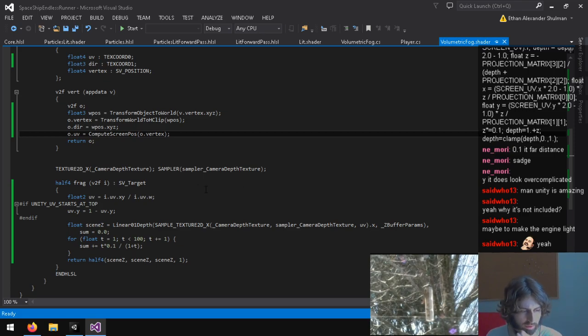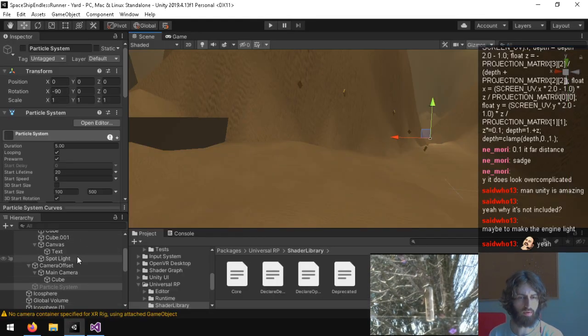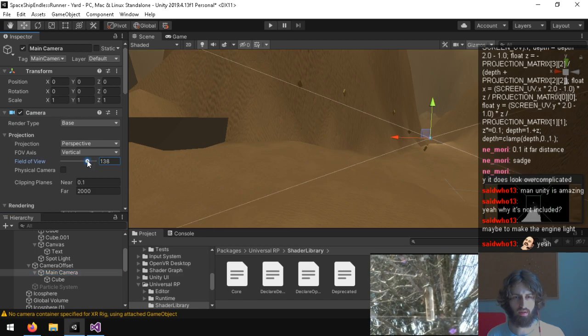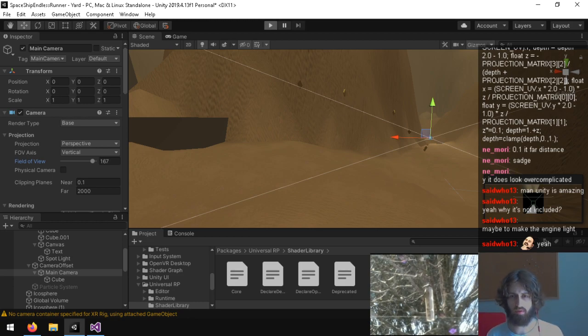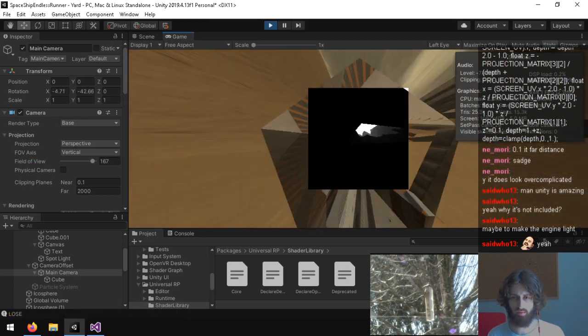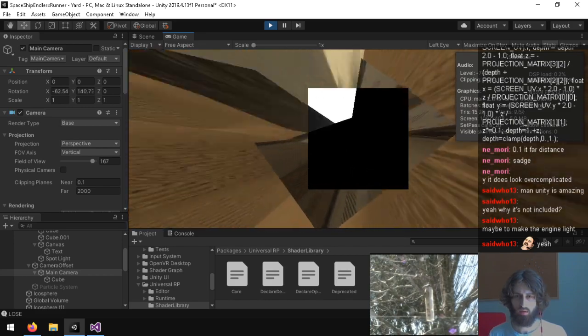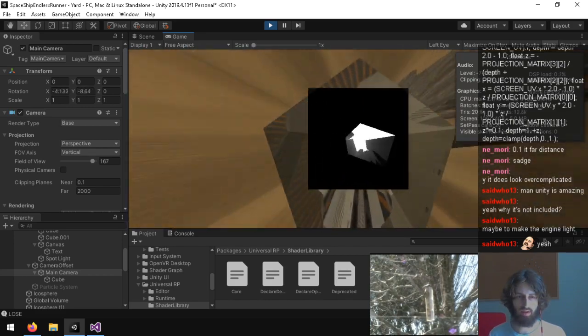So I'm fairly certain all I need to do is slightly scale the depth based off the distance to the camera. Or sorry, based off the W component. So I think as I make the field of view way bigger, the distortion will get way more extreme. Oh wow, that completely breaks it.